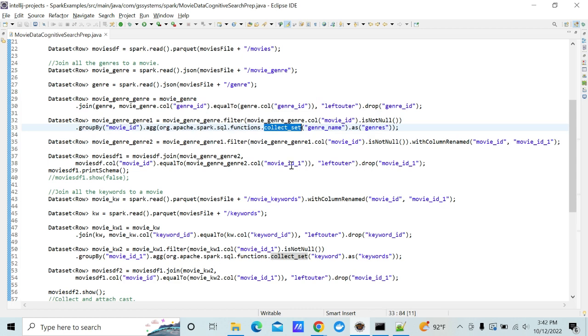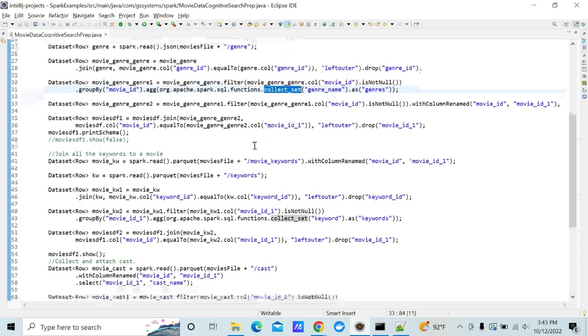Same thing, in this movie genre 2, we say if any movie ID is null, remove it, and then rename the columns. It should not happen, right? There should be no case where movie ID is null, but we apply that filter, and then we rename the movie ID to movie ID 1 so that we can connect it to the other data set, right?